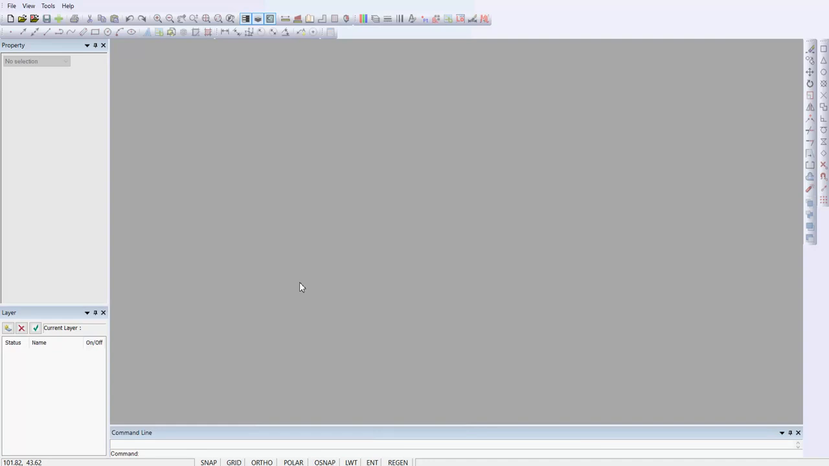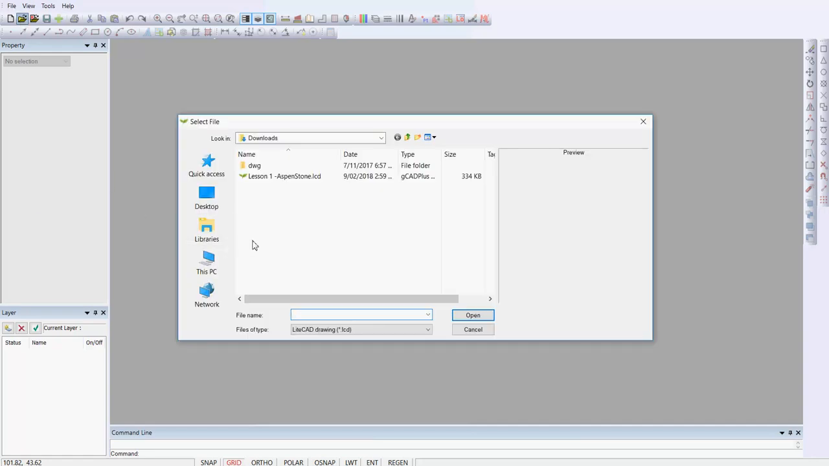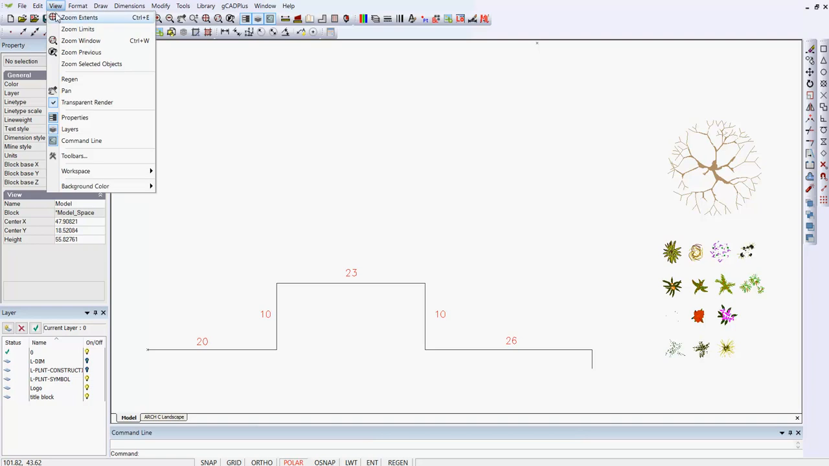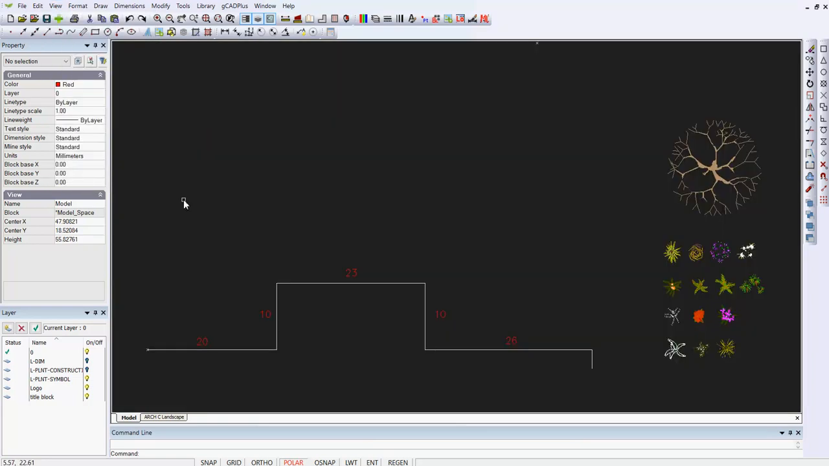Well, this is the opening screen that you see when you start gCADPlus, and for this lesson we're going to go File and open the drawing that you've just downloaded from the net, Lesson01 Aspen Stone. So we'll open it up. Now I've put the background here at white. You can change the background from white via the view drop down, so you can do that, and you'll see the footprint of the house through there.